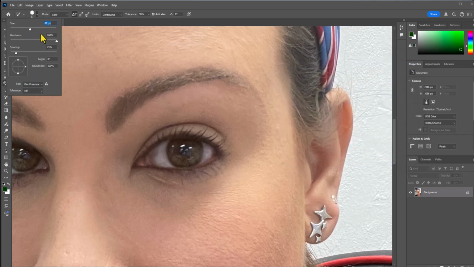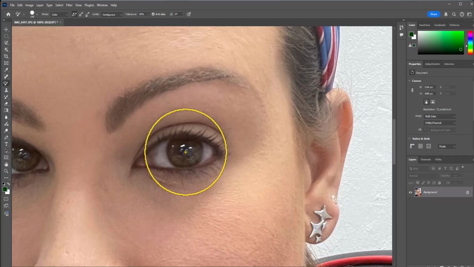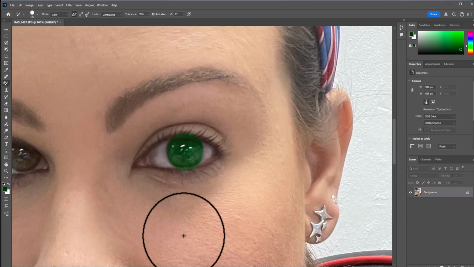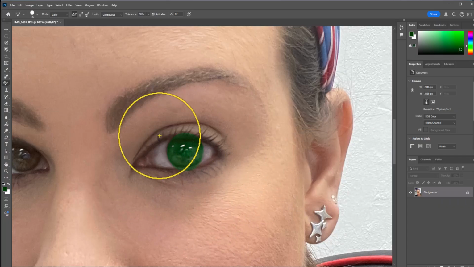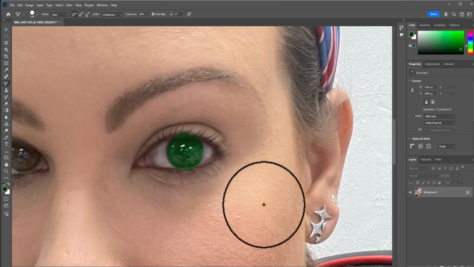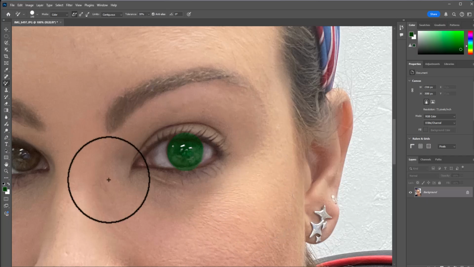I'm going to increase the size of my brush. And using the color replacement tool under tool number 9, I am going to just click and work on making my eyes a little bit greener. Now, obviously, you guys can go a little bit more subtle than I did. I just wanted to go extremely dramatic so that you guys could be able to see the difference.